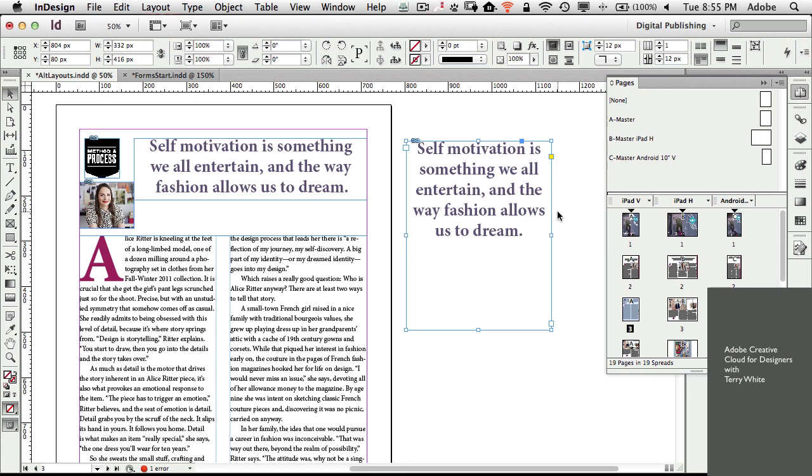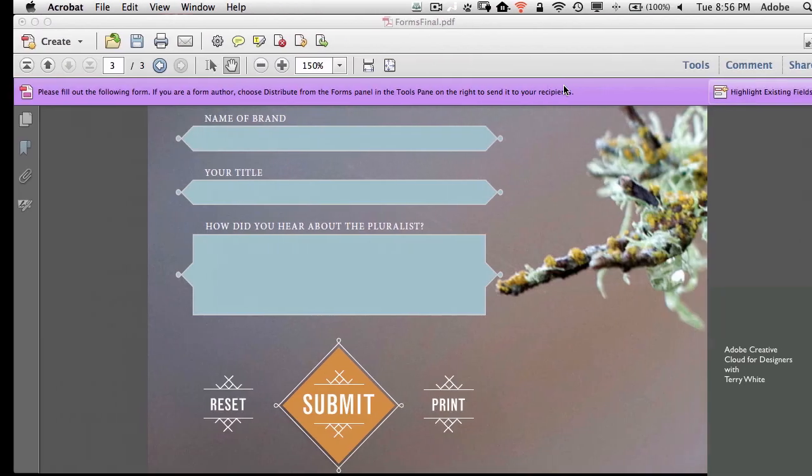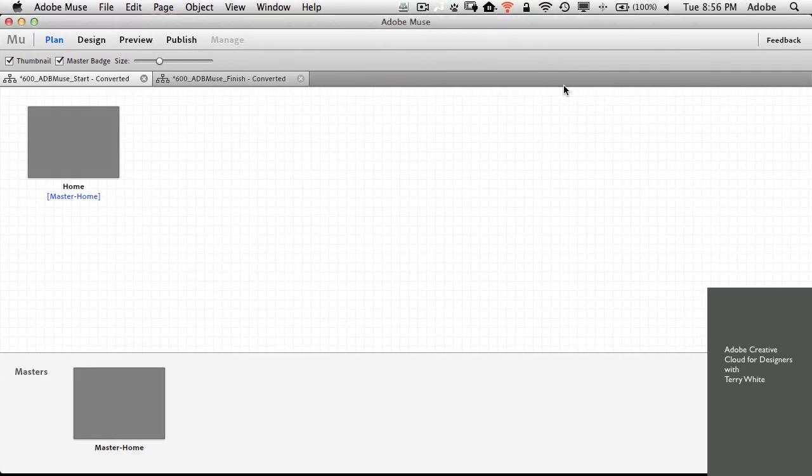So whether it's in the same InDesign document or multiple InDesign documents, linked content, whether you use it with the conveyor or not, is a new possibility inside of InDesign. Okay, so now let's move on. Let's go on to my last product here, Adobe Muse.